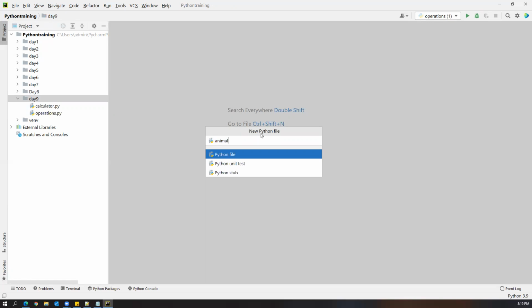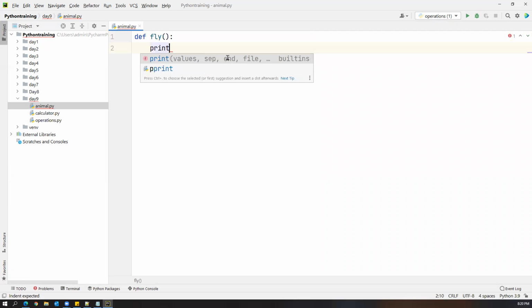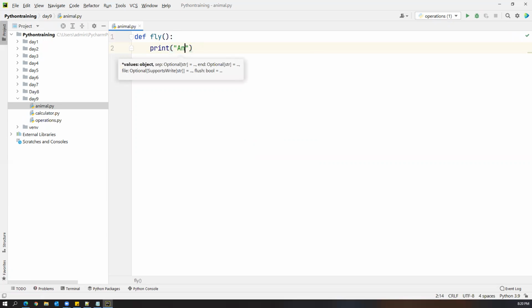Py is not required here because we are directly creating the Python file. So I created one module called animal.py. Inside this, I'm creating two functions. Let's say def fly, and this is a function. Inside this, I'm just printing some text. I'll say animal can't fly. Okay, I just printed one statement.